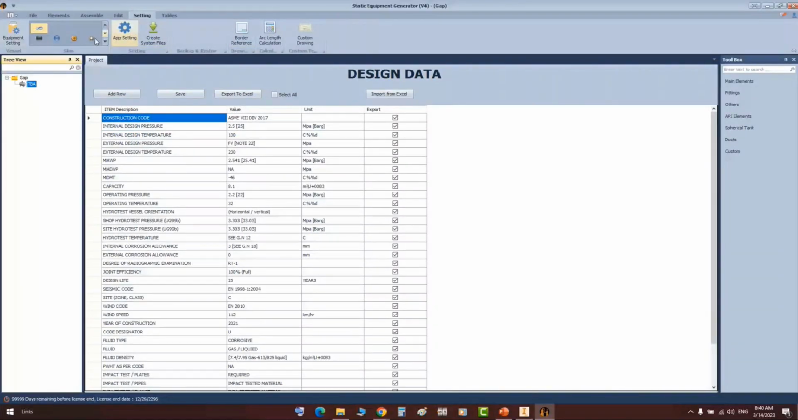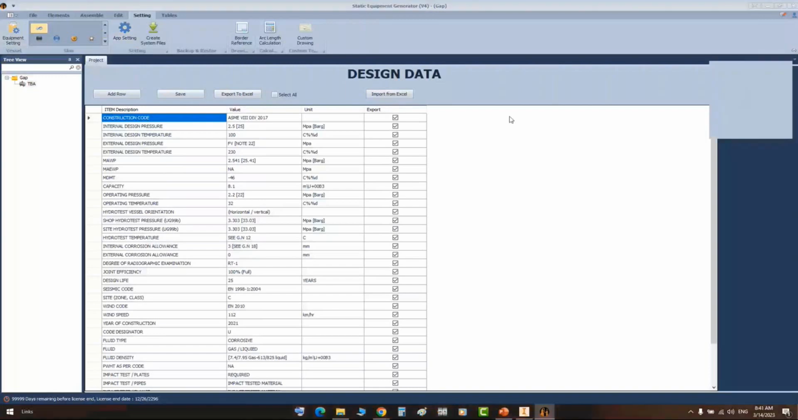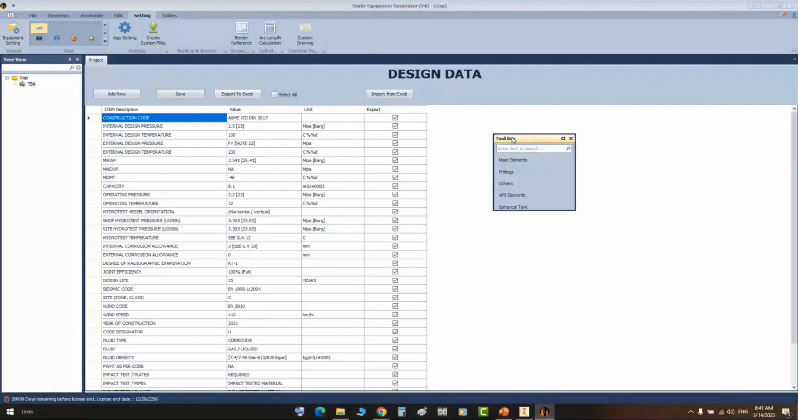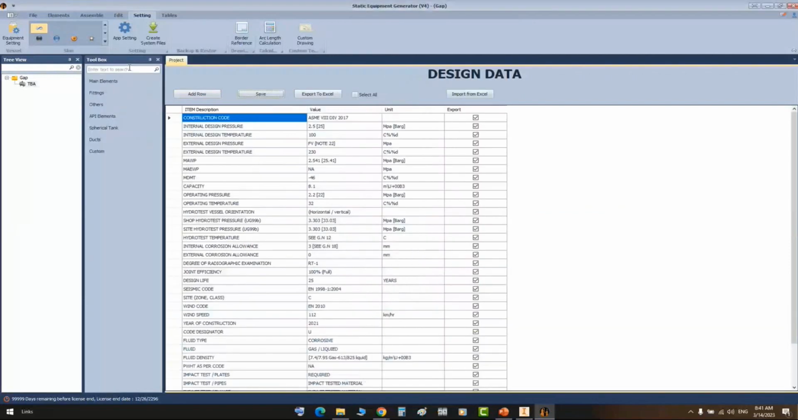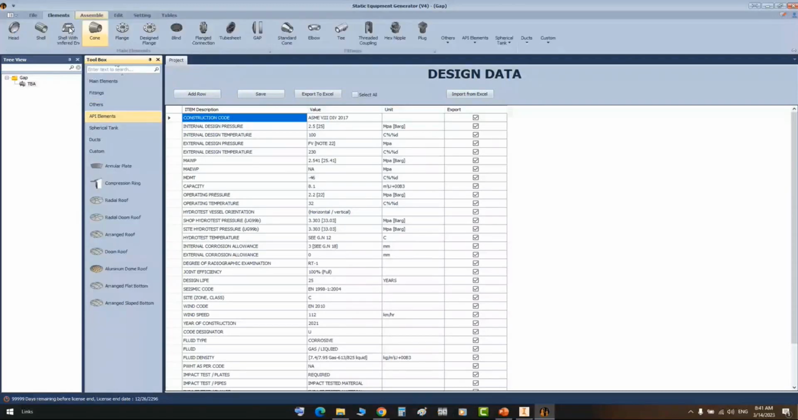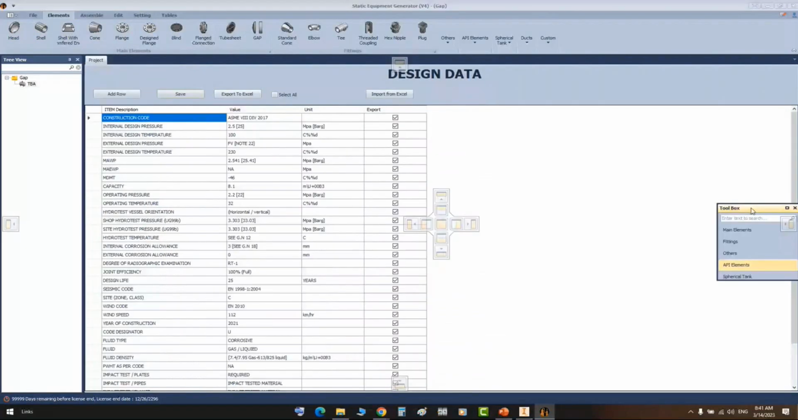And on the right hand side, you will find the toolbox. By dragging and moving this toolbox, you can locate it in another location, like adding it here, for example. So you can move this toolbar to the left hand side, and you can add elements like main elements such as head, shell, nozzles, other attachments, API elements like that. So this toolbar gives you the same access to elements like the element tab. So let's drag and move it, and locate it on the right hand side.